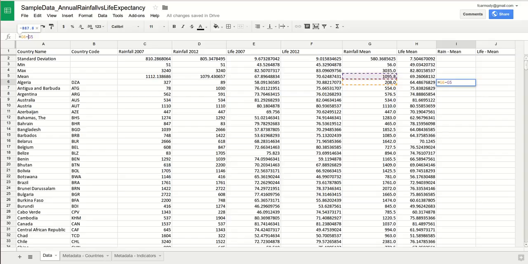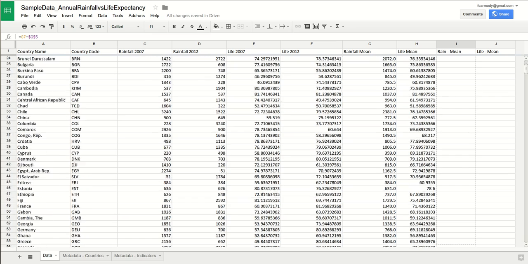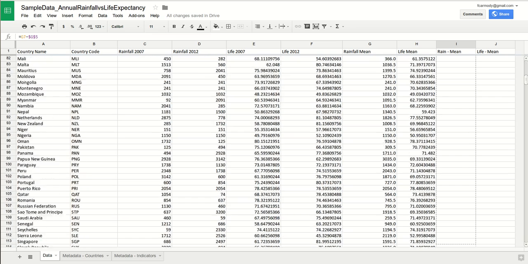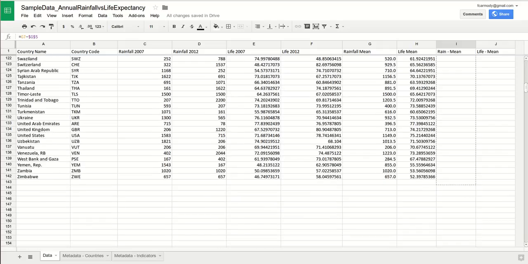So what we need to do is put a $ in front of the G. That kind of freezes the column, and a $ in front of the row. That freezes the row. Okay, now what's going to happen when I drag? Notice that G5 stays the same even though the G7 increments, right? So let's go ahead and just drag it down. So we're going to go rainfall minus our mean.